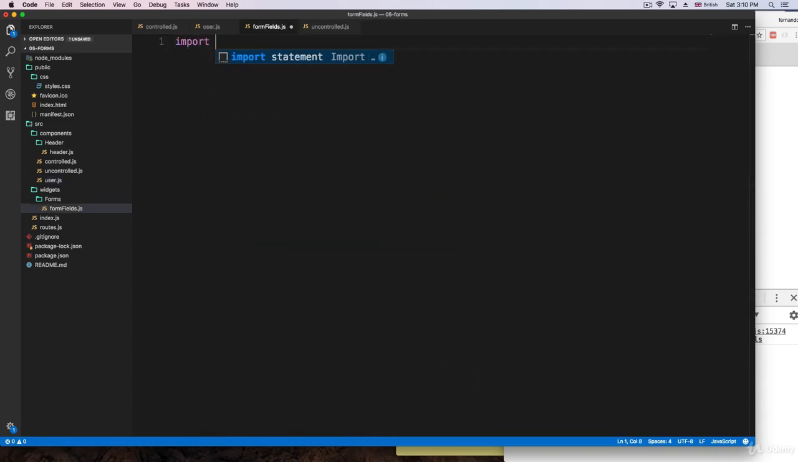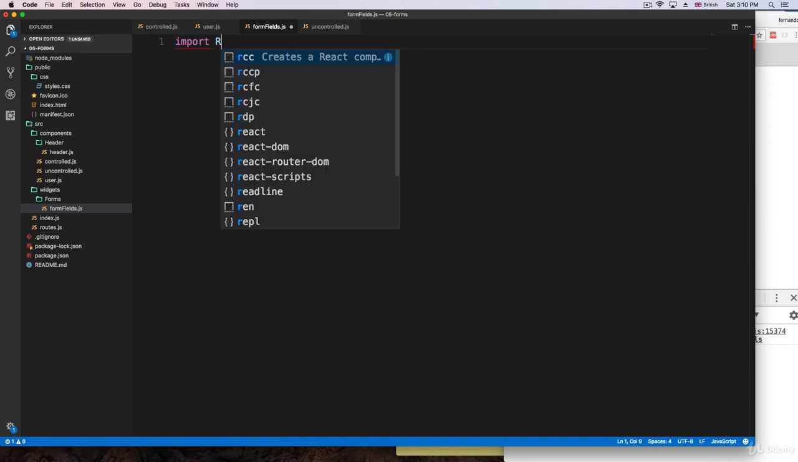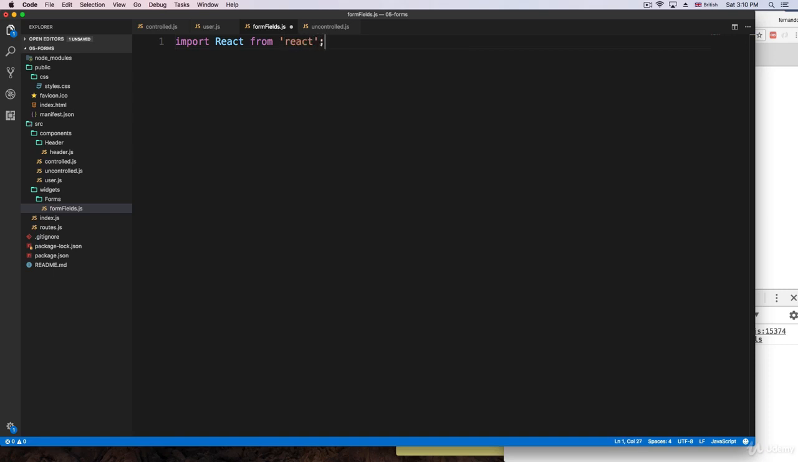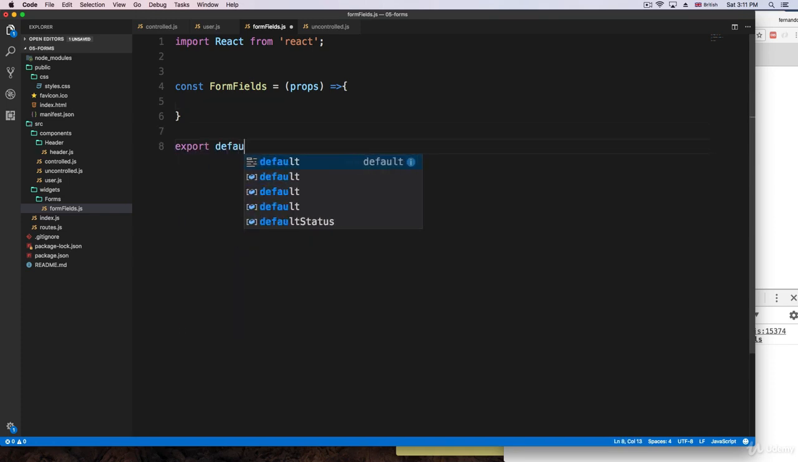So I'm going to say import React. Let me make it right. React from, and then React. Good. We need to create, the actual function is going to be called form fields. Yeah, form fields. And this form fields is going to be receiving props, the state of whatever we want to create. And then I'm going to do export default, and then of course, form fields. Oh, it's going to be form. There we go, form fields.